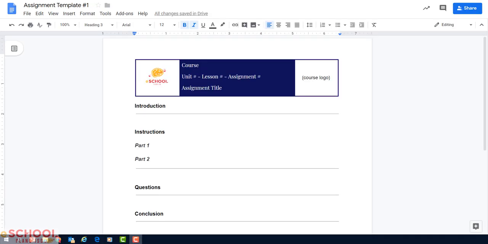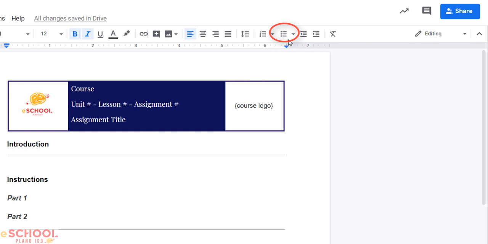Using the assignment template with headings already set can save you some time. Also, use the bullet tool when typing a bulleted list, or the numbered list when you're typing an ordered list, when order matters.